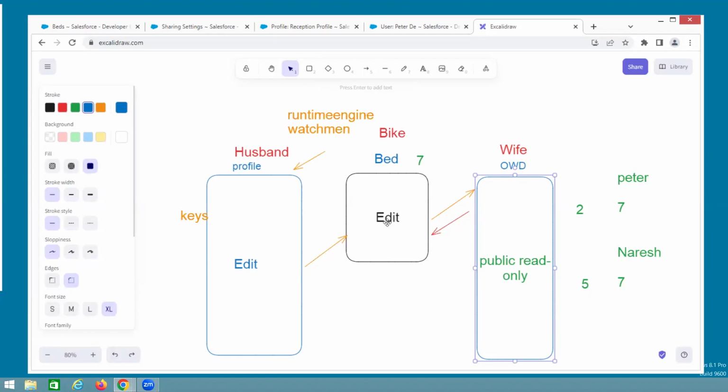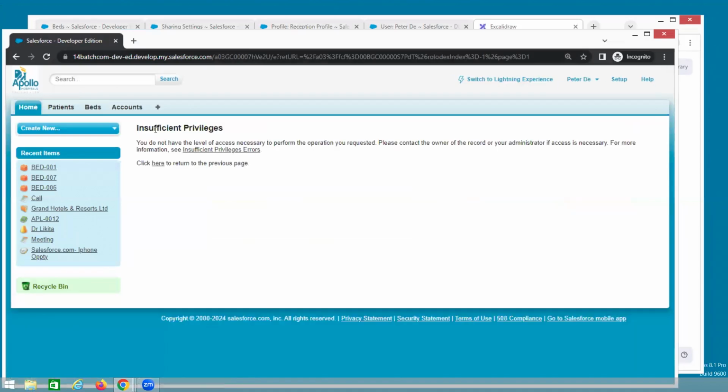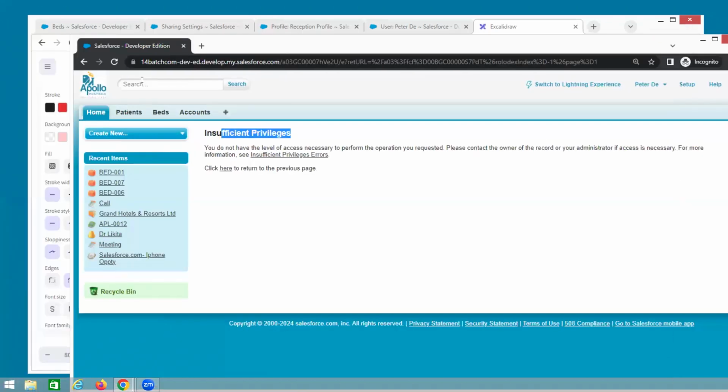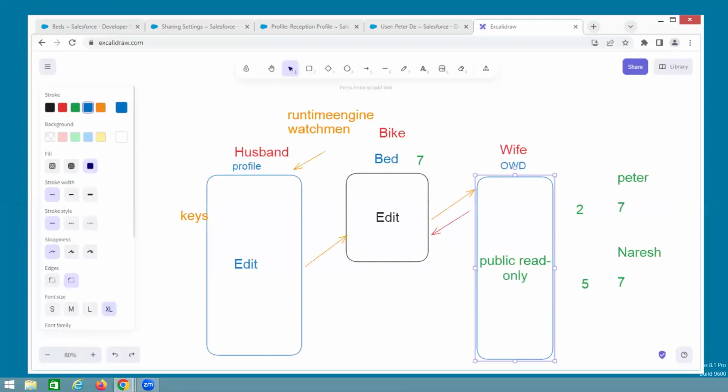Whoever clicks on the record, it displays that you don't have the permission. Why? OWD will not provide the permission. It is a read only permission. That is the reason, if you click on it, what happened? The wife, nothing but OWD, will not give the permission. Understand? Online people, everybody understood?